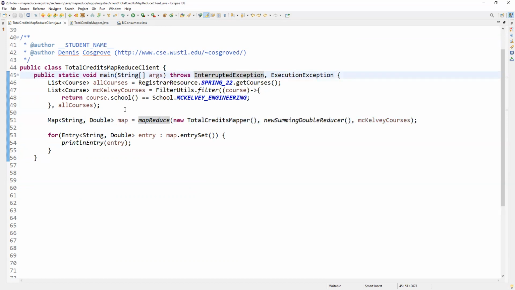Hopefully this video has helped. We're going to be able to use these mappers. We're going to build reducers and we're going to build MapReduce frameworks in this assignment suite.